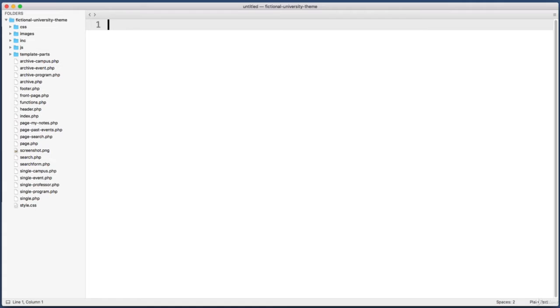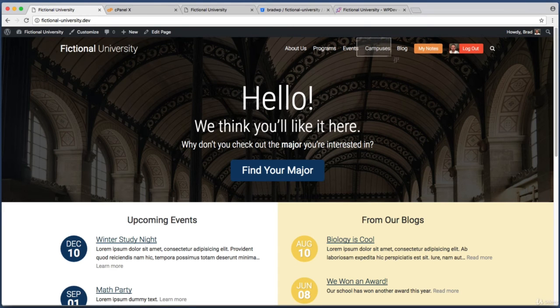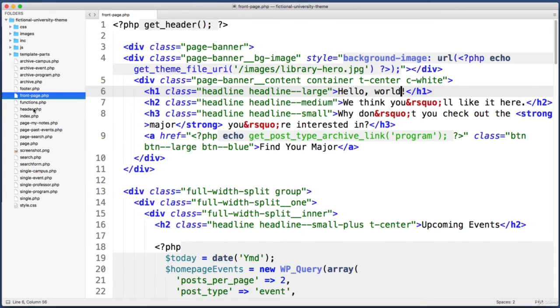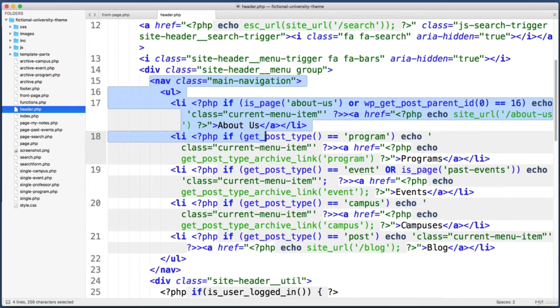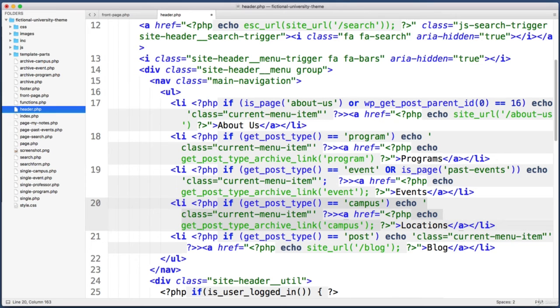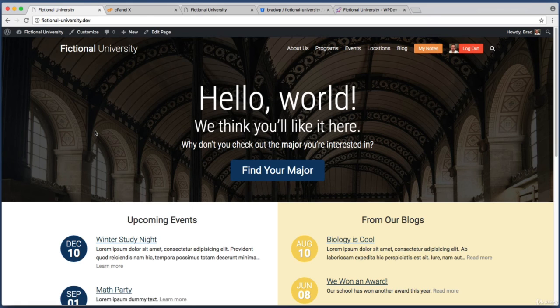We just jump into our text editor, and within our theme folder, let's start with that headline change. So I will jump into front-page.php and change the headline to read Hello World. Save that. And then if I wanted to change a link up here in the header, I will just jump into header.php. Here's the navigation. Scroll down a bit. Here's the word campuses. Maybe I want to change that to say locations. Give that a save. Now, at the moment, that's only going to update my local dev environment.